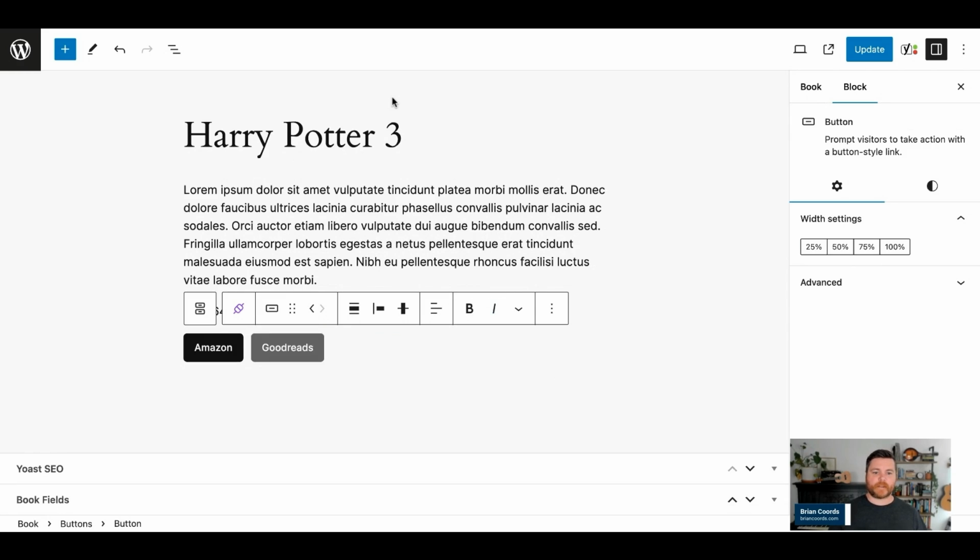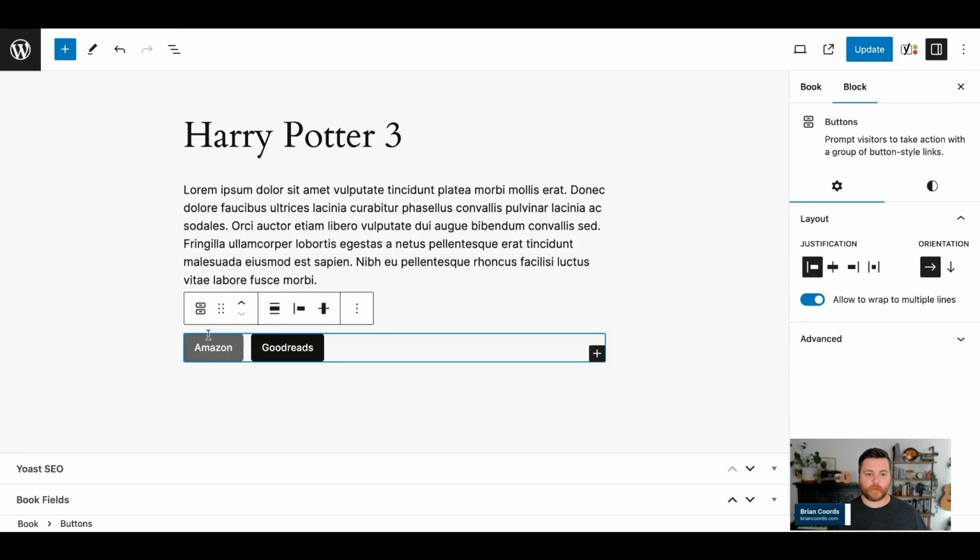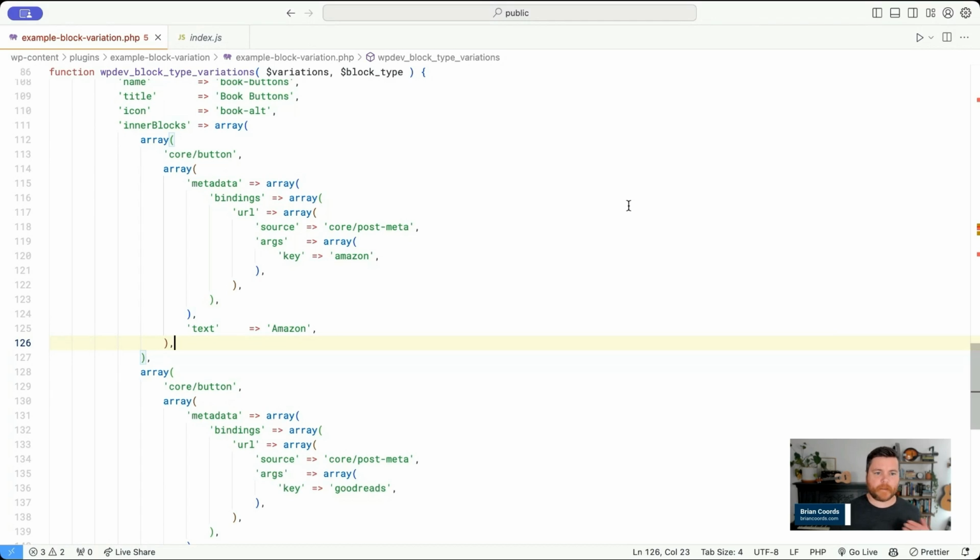I think it makes more sense for the buttons to just do it for the buttons block. You could do it either way, or you could do both. There's no reason not to do both, but just to be clear, that's why we're doing it. So our block variation for the buttons block is the whole container with the 2 inner blocks inside of it. Let's go back to this code.